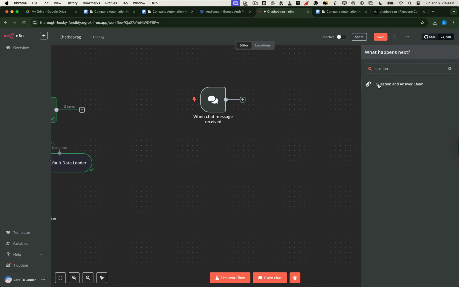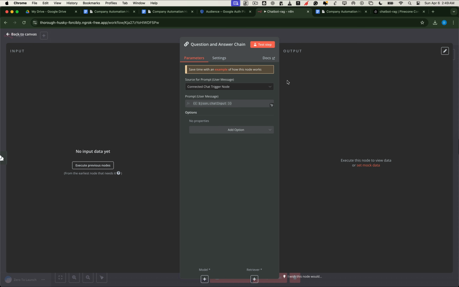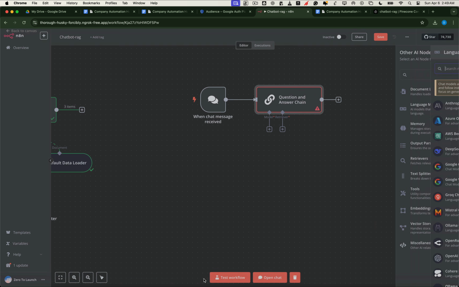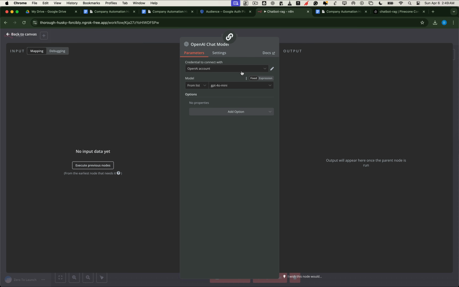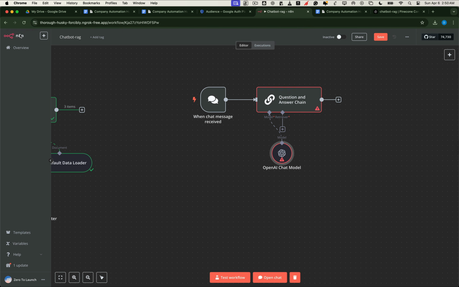This node handles the logic of pulling relevant context and generating a response. For this tutorial, we'll use OpenAI's chat model as our LLM, but you can swap in any language model you have access to, like Claude, Cohere, or even a self-hosted LLM. Just make sure to connect your OpenAI account by pasting in your API key as a credential. Now that our chat OpenAI node is ready and connected, let's complete the rest of the Q&A pipeline.